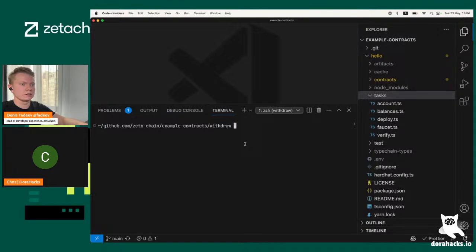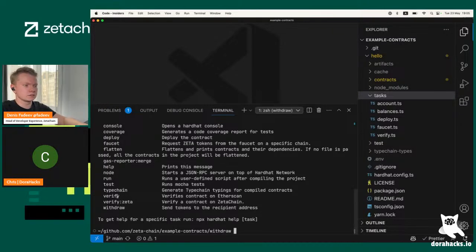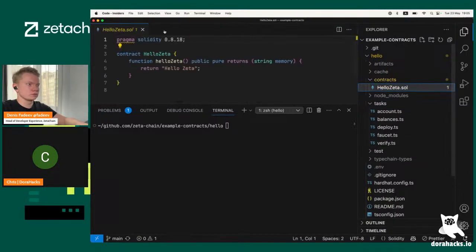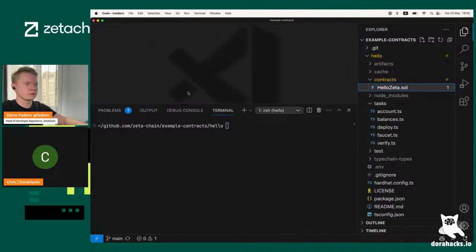Of course, with Hardhat, you can verify contracts using the hardhat verify command, but for ZetaChain, the process is slightly different. So we now have a verify Zeta task. If you go to the Hello World project, for example, it's a very simple contract, barely does anything, but it's a good example of how to verify.